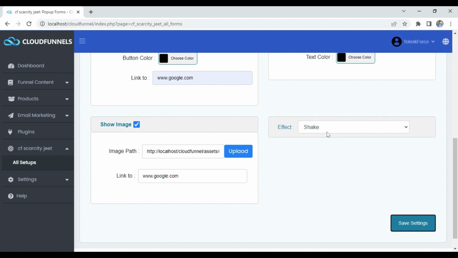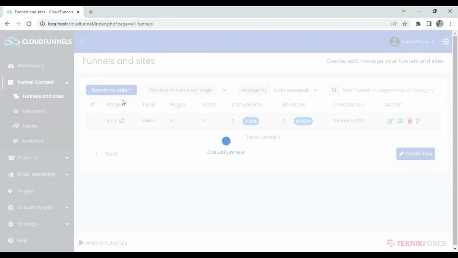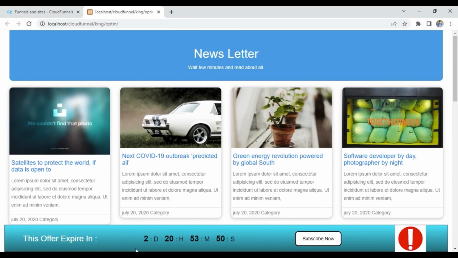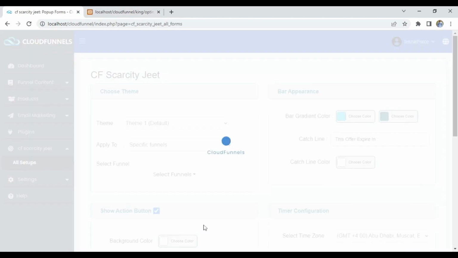The last one is effect. Your banner will appear on the page in any of these effects. Shake, bounce and left, then you can select the effects here. Let's check this banner. You can see the banner on the lower part of the page. Let's try to change the effect of the banner to shake.